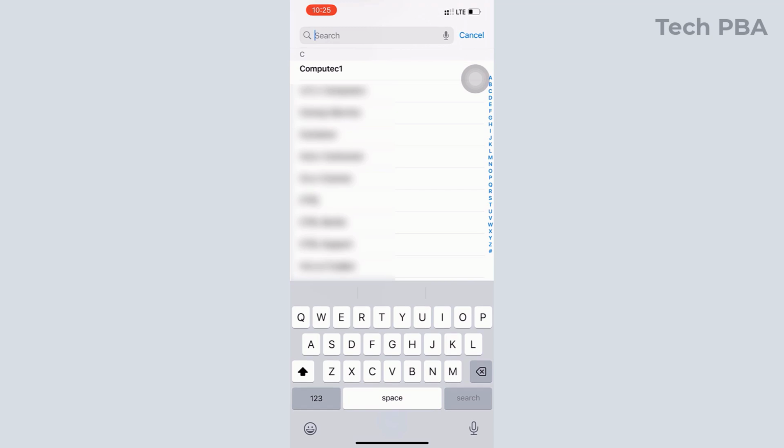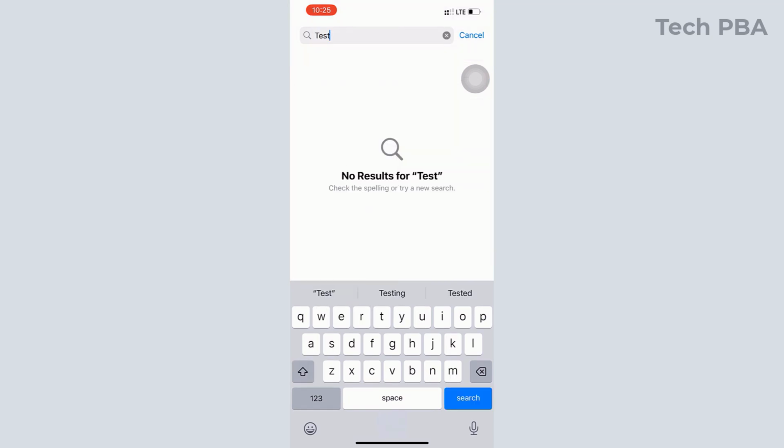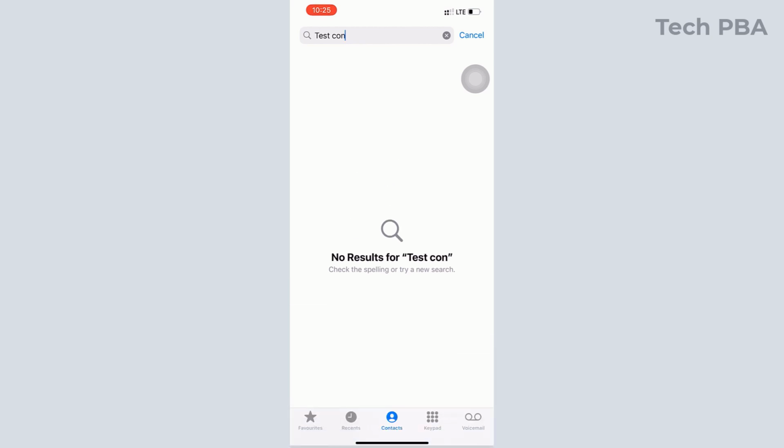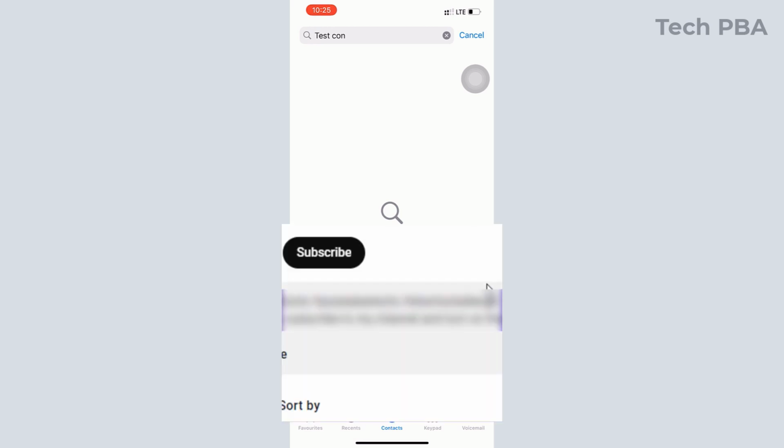So I will then search for the contact, and you can see that there is no results for that particular contact we just created. So yes guys, we just looked at how to create and delete a contact on your iPhone.